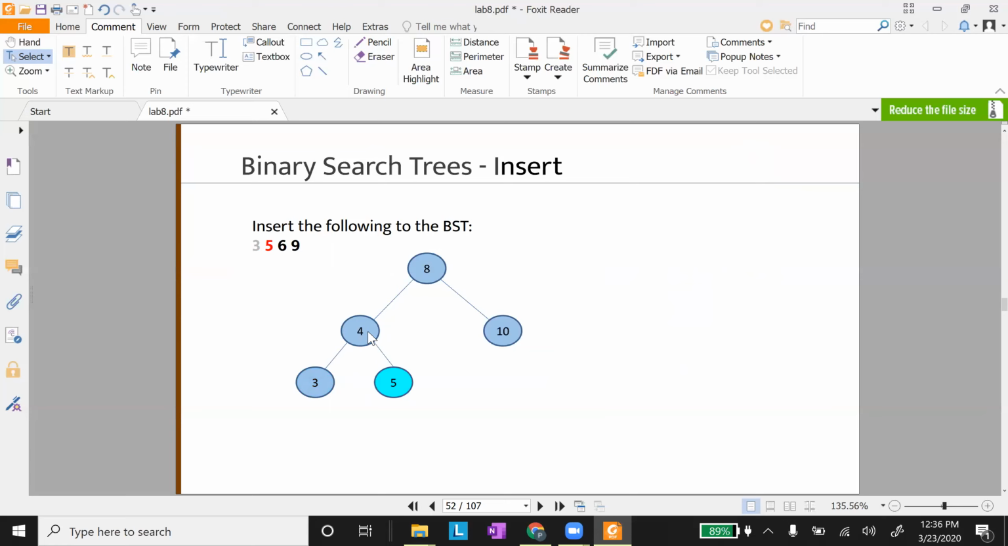We now have 6. So you're going to do the same thing, compare at each level. At 5, it reaches a point where 5 doesn't have any right child, so you add 6 to it. 9, slightly different. You go to 8, you see 9 is greater. You go to 10, 9 is lesser. So then you add it as a left child.